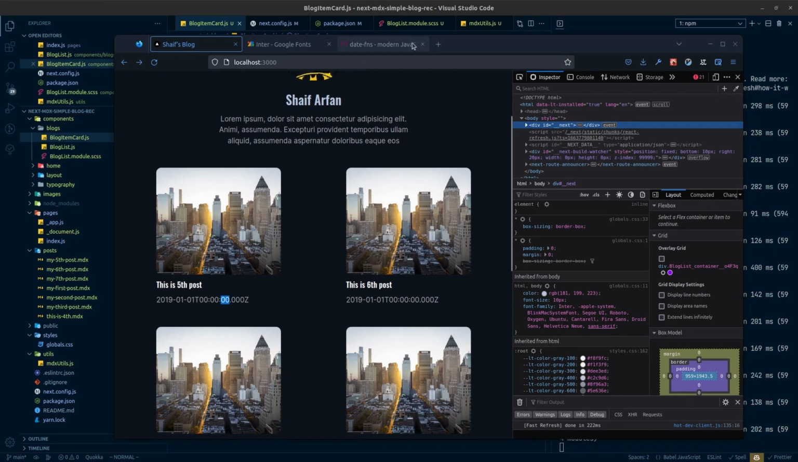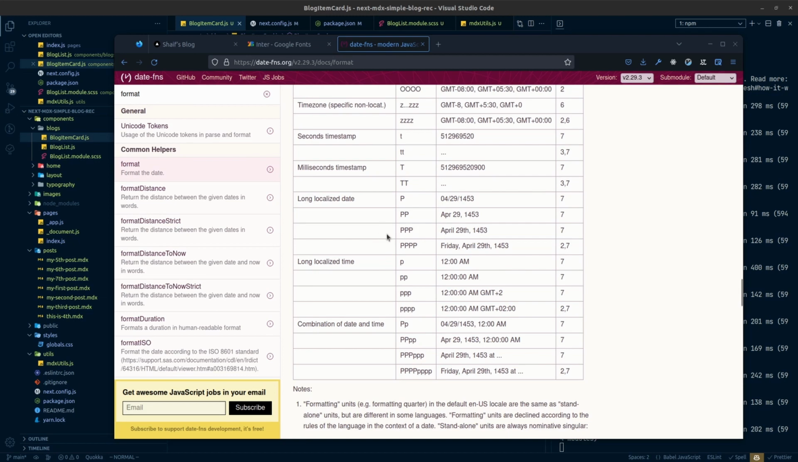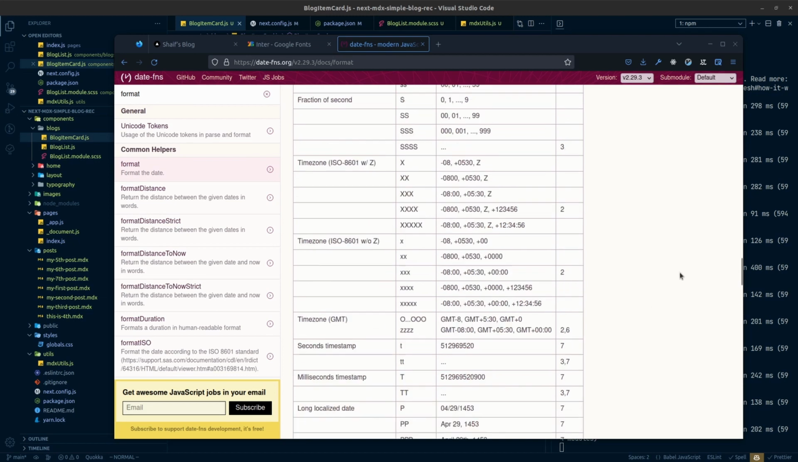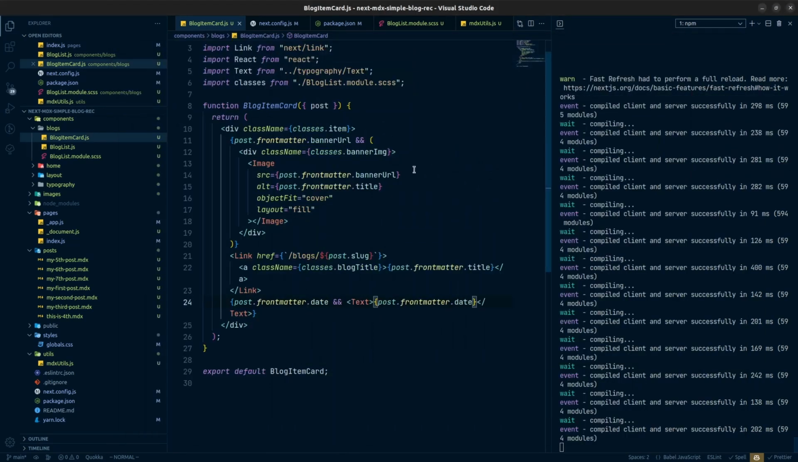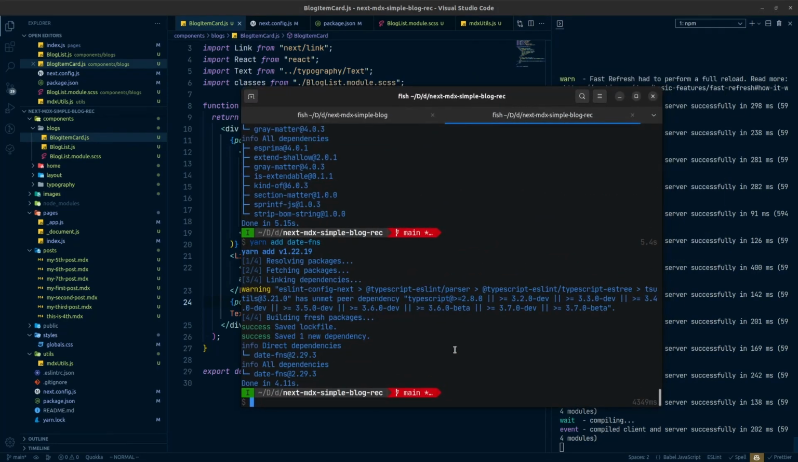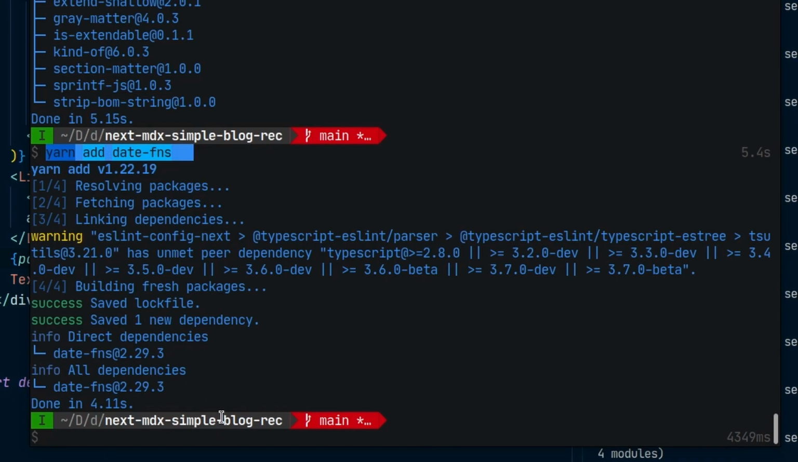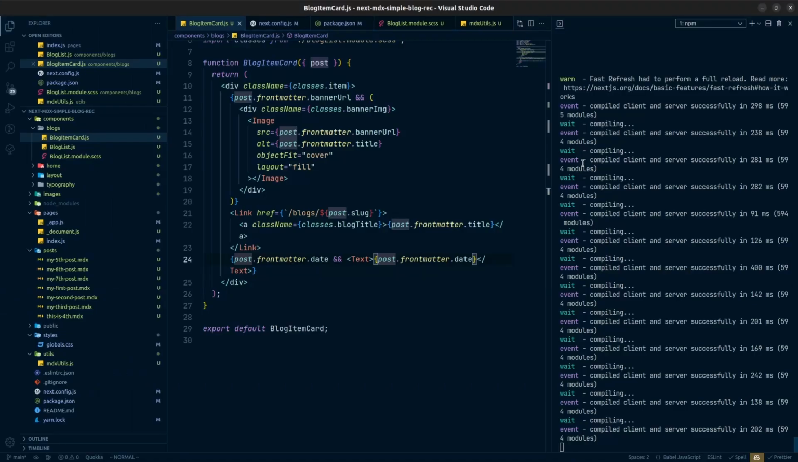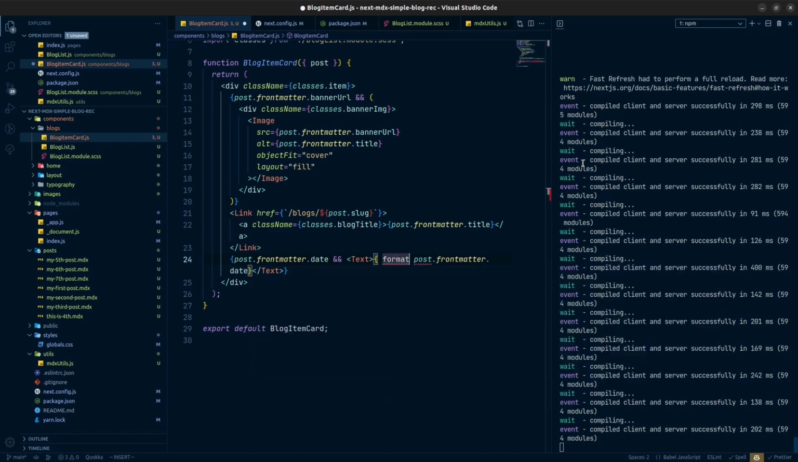So to format the date, I will use date-fns, which is a nice package, and you can actually format your date as you want. So I will use this format here, you can see. And for that, first of all, I need to install this. So go ahead and install that. I already installed this, you can see. So yarn add date-fns.